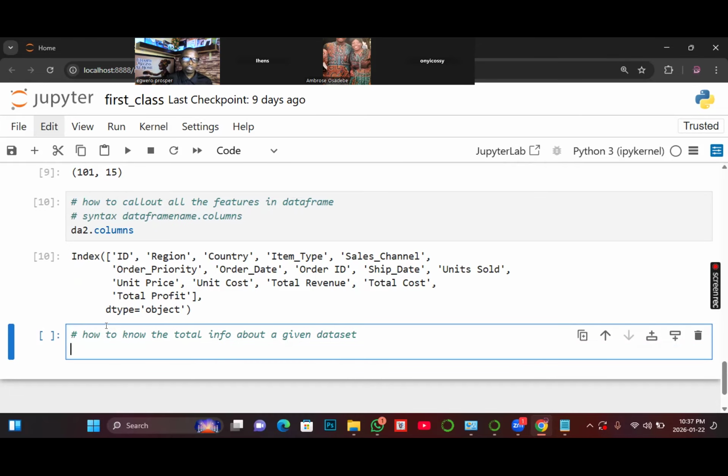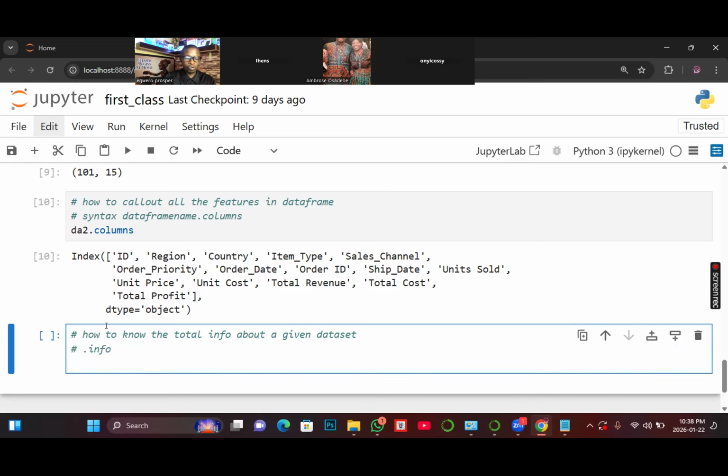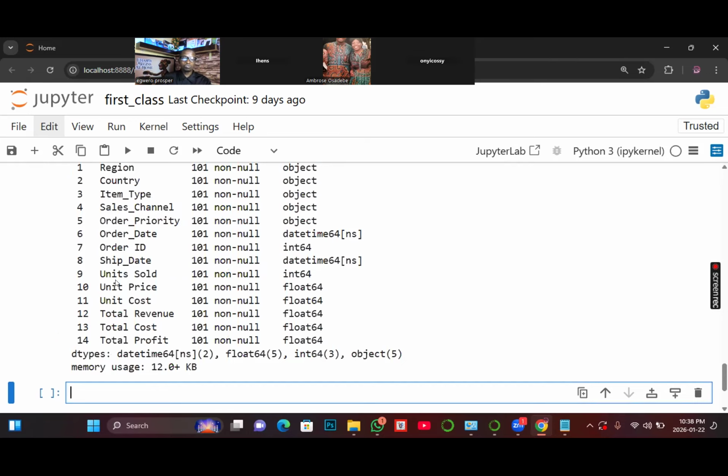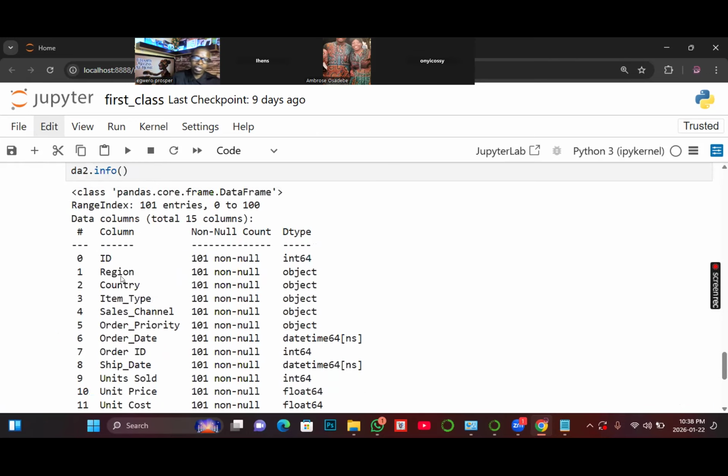So the syntax and the function you are going to use is .info. So how do you write it? You call the name of the data set you want to check its info. You say .info, you need to add the closing parenthesis bracket, and then you run it. So this will give you a summary of everything, including what we have achieved so far, are also incorporated here.